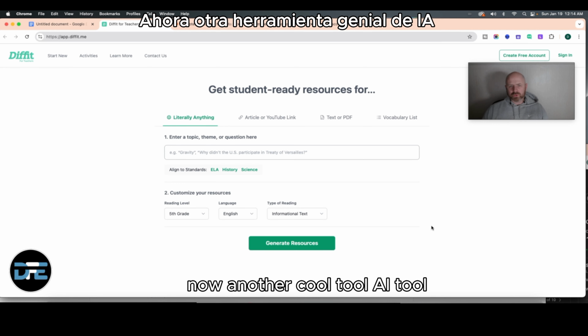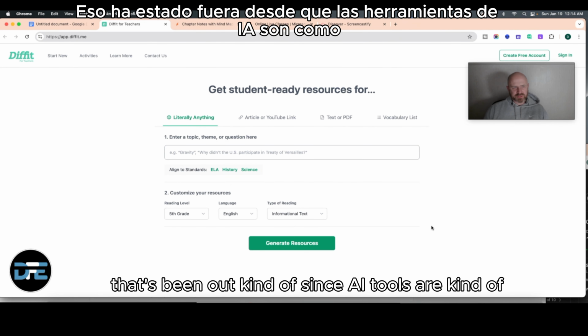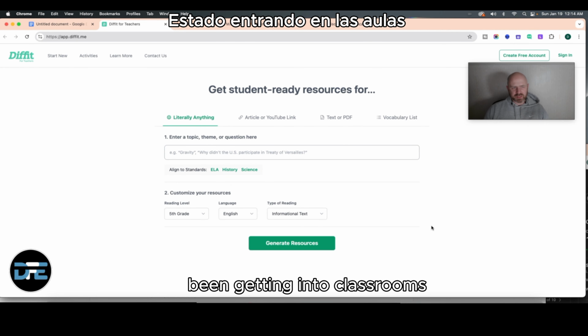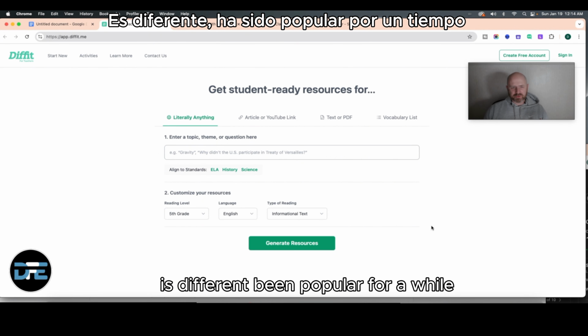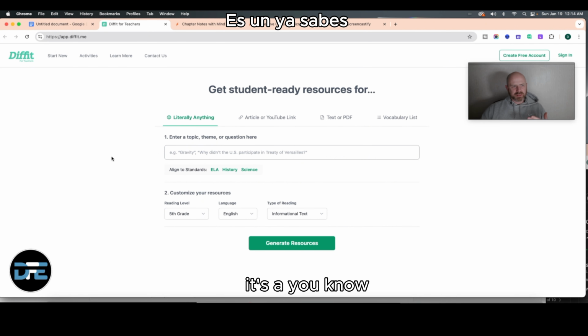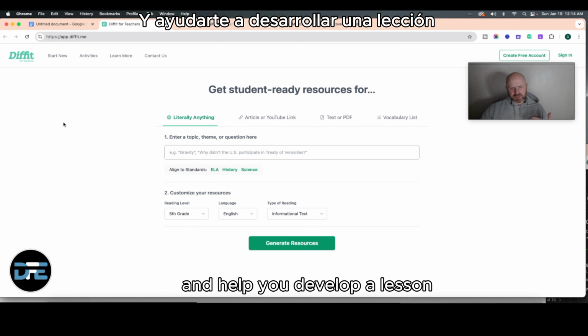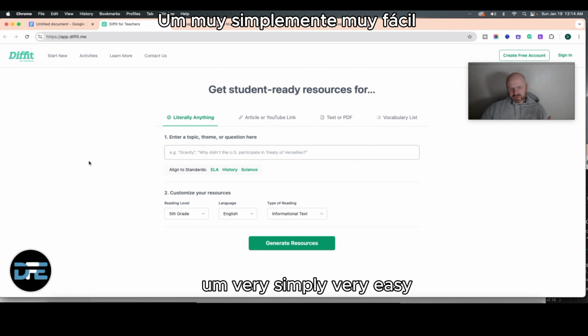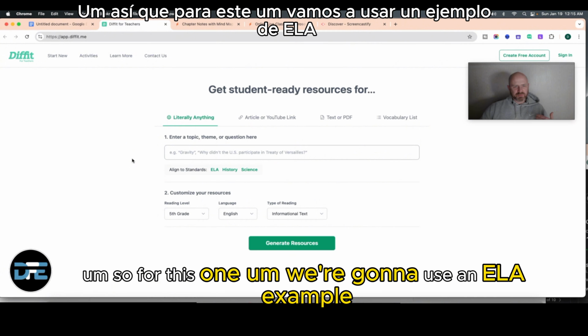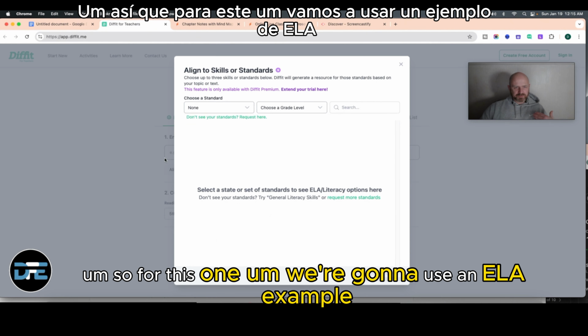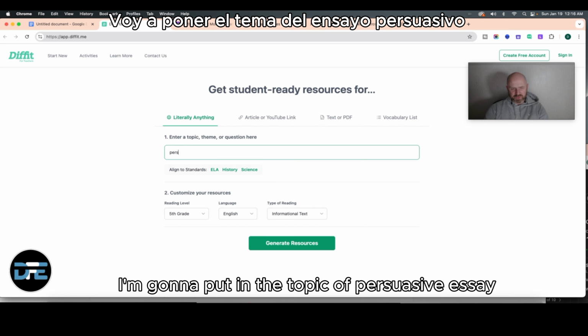Now, another cool AI tool that's been out since AI tools have been getting into classrooms is Diffit. It's been popular for a while. It's really a tool that allows you to find lesson resources and help you develop a lesson very simply, very easy. So for this one, we're going to use an ELA example. I'm going to put in the topic of persuasive essay.